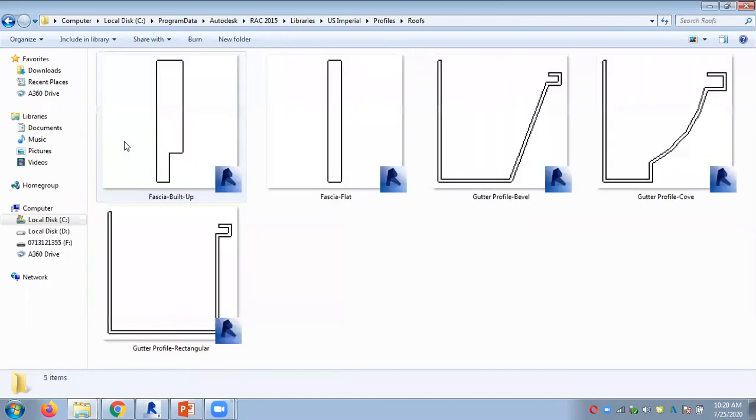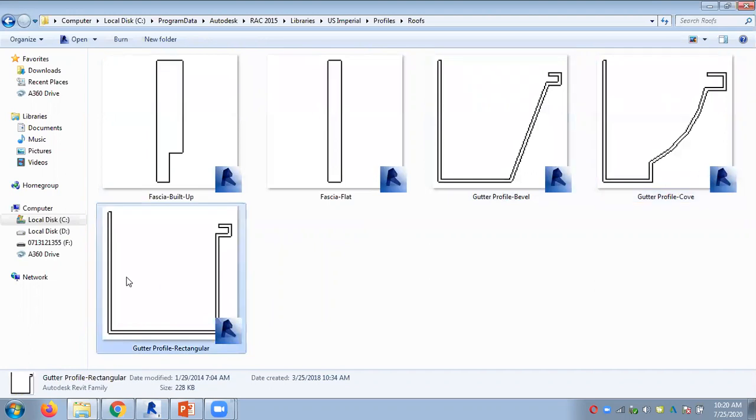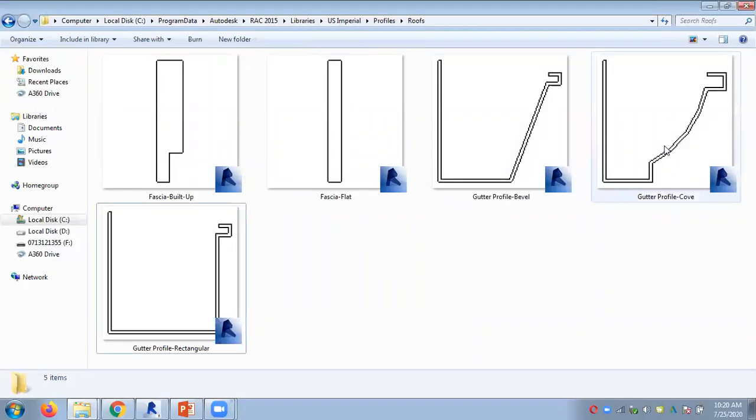And it's under roofs. So this is the profile I loaded. Gutter, sorry, bevel. This is the shape I loaded. But if you want, you can load this shape or this shape. Or else you can draw your own shape like a circle. So semicircle. So there are a lot of ways of doing this. Either you load it from here or just draw your shape.